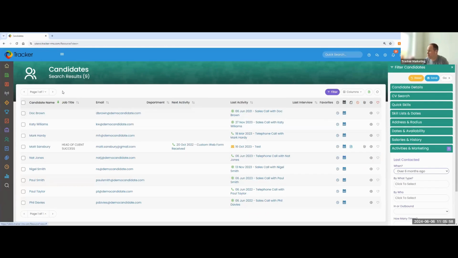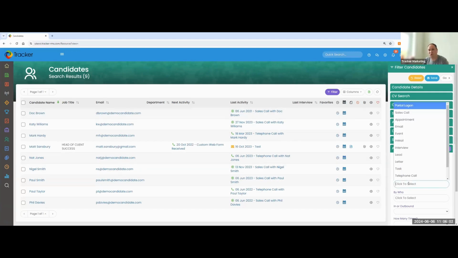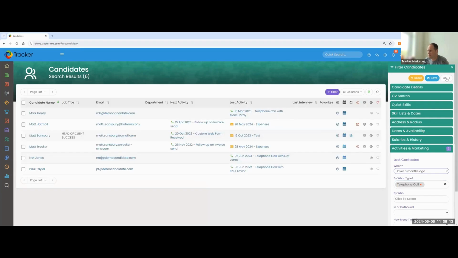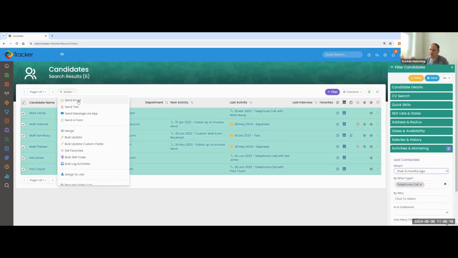Now, you may want to go a little bit more detailed than that, because you might say, well, actually, I want to focus on a certain type or types of activities. I might want to say, show me everyone who hasn't had a telephone call in that period. And that will give me a smaller list. A bit like we've done before, I can use my action buttons to either send an individual email, or start a sequence, depending on what you're trying to do.